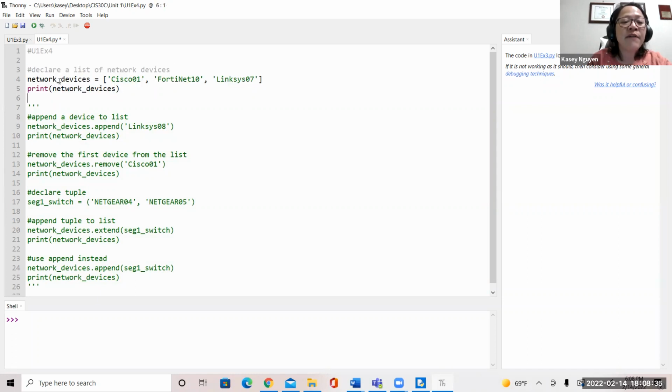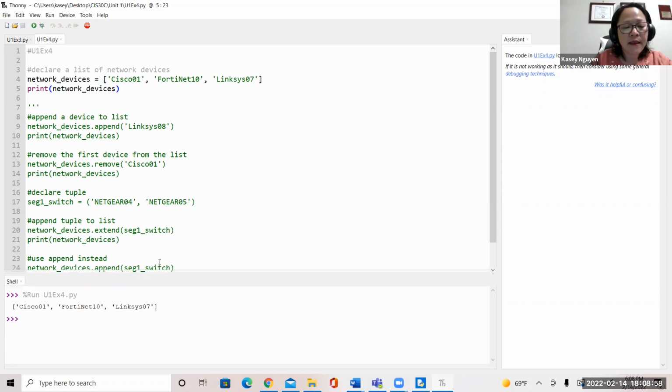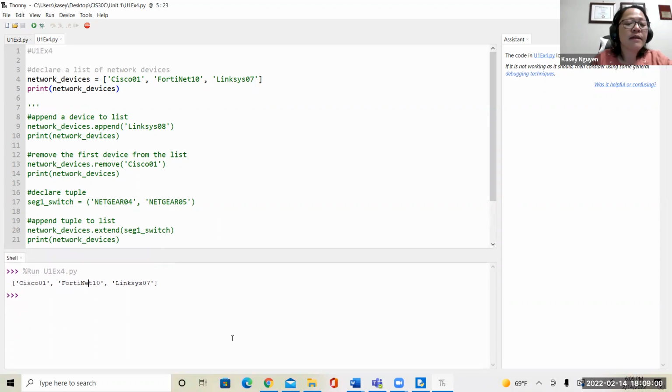So network devices, and we are going to list the items in our list. Once I initialize those, the system gives me here the 3 strings. Any question?